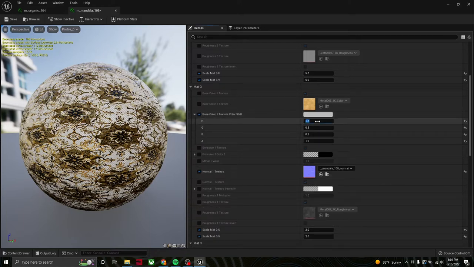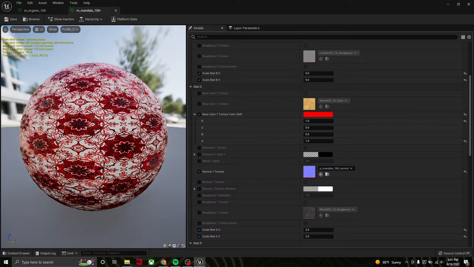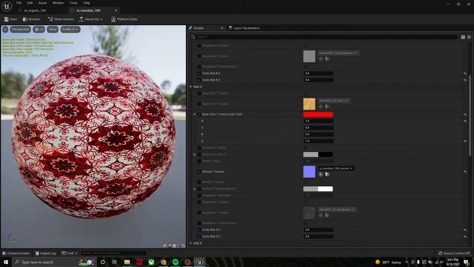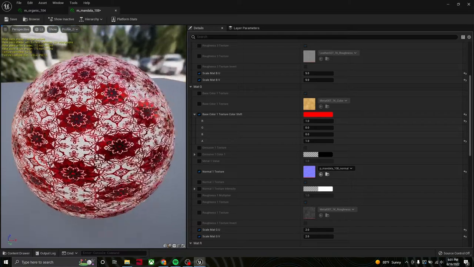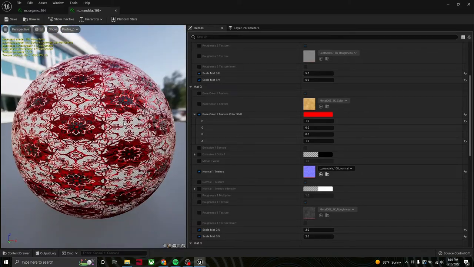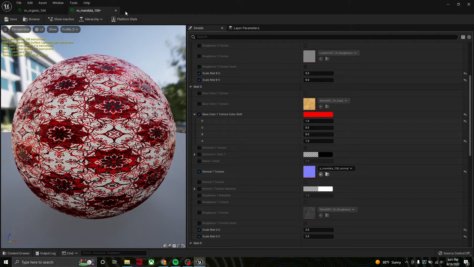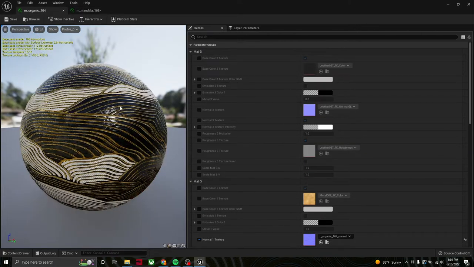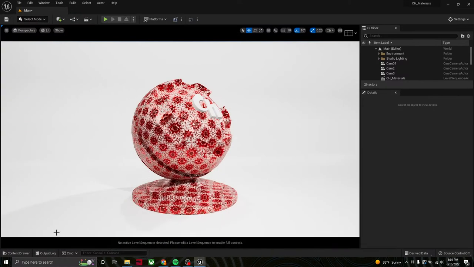Like I said, even with the base color shift, we could shift this to something like red, and now you can start to see you have this red metallic texture on here. So when animating, when moving across with camera moves and different lighting, it's a good way to get a lot of cheap detail with a nice effect to it. So let me just close out of this.